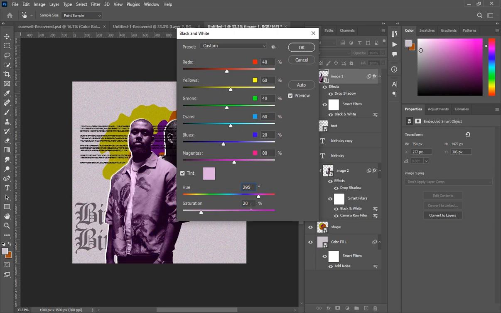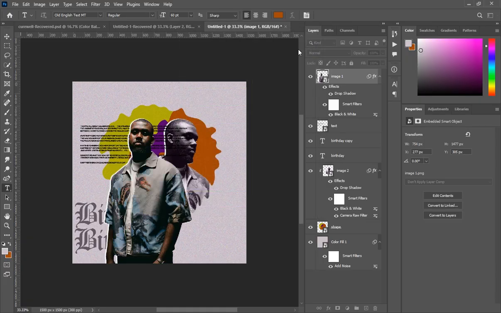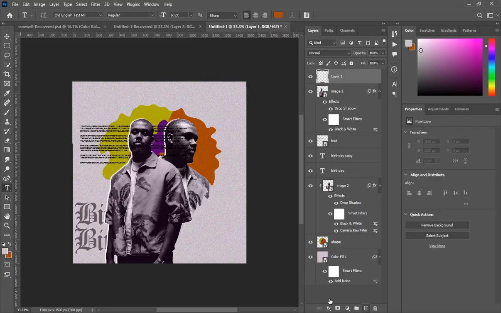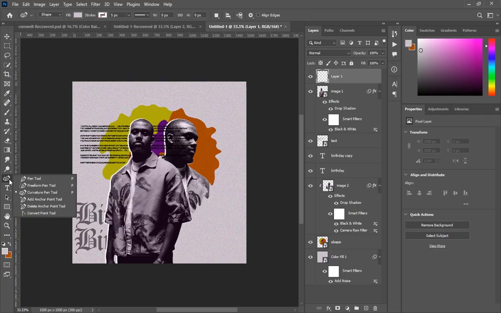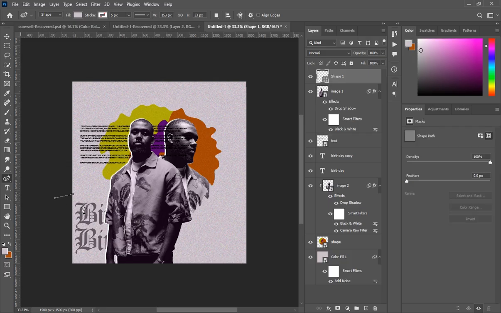295, and then the saturation should be 8. Alright, okay. So you press OK. After doing this, you create a new layer and then select your curvature pen tool, right? Curvature pen tool, and then you just do some designs here, just draw something over this.